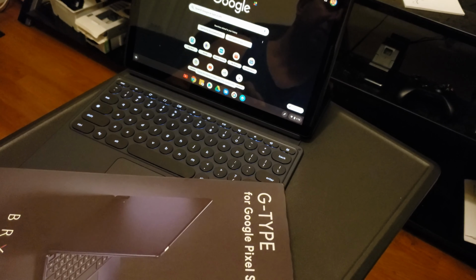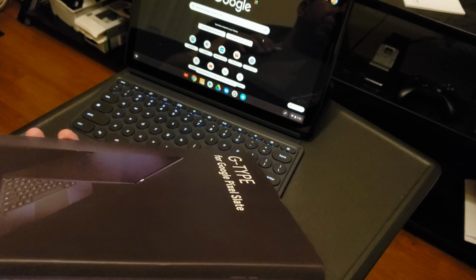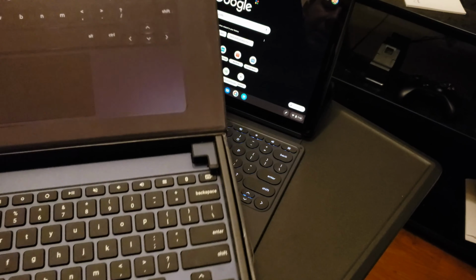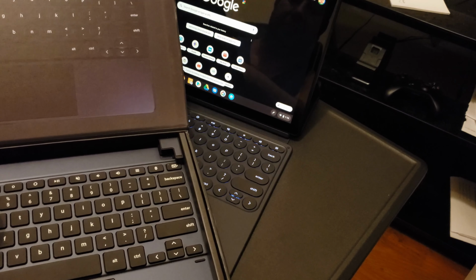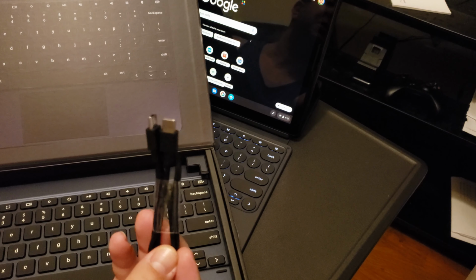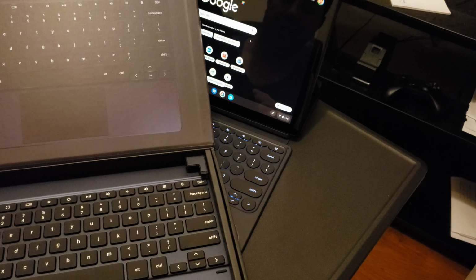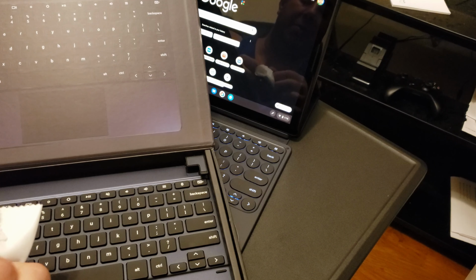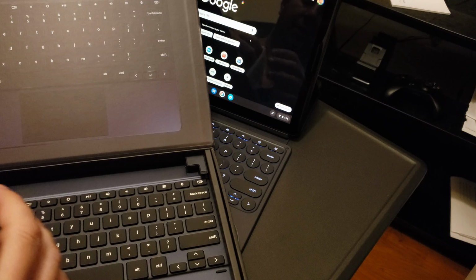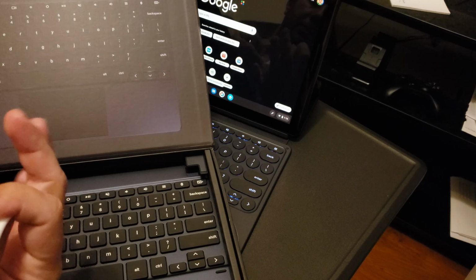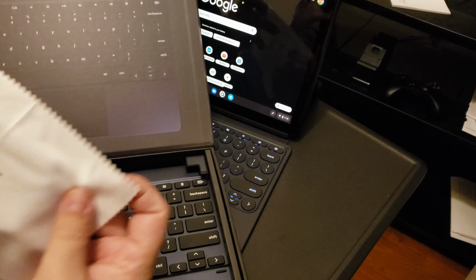This is pretty cool because it opens up with this nice little magnetic flap. And there we have the keyboard. It comes with a USB-C to USB-C connector, a nice little microfiber cloth. Oh, that's pretty nice. I'm sure they would like that.